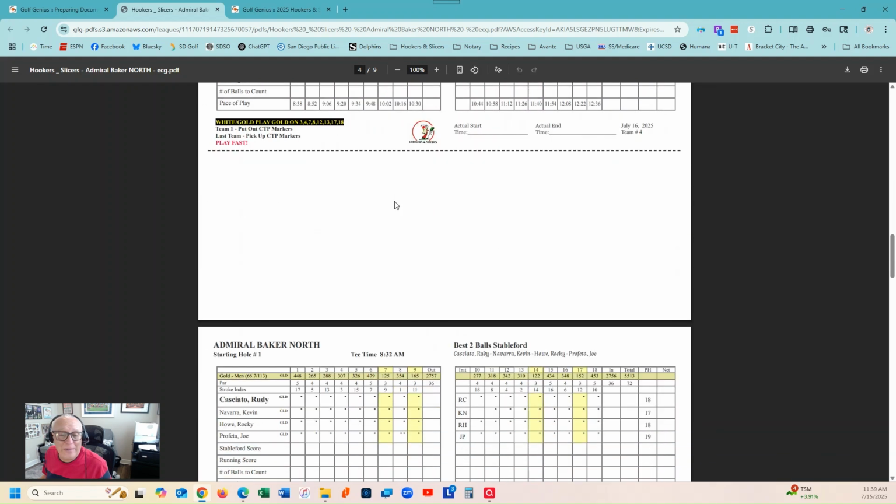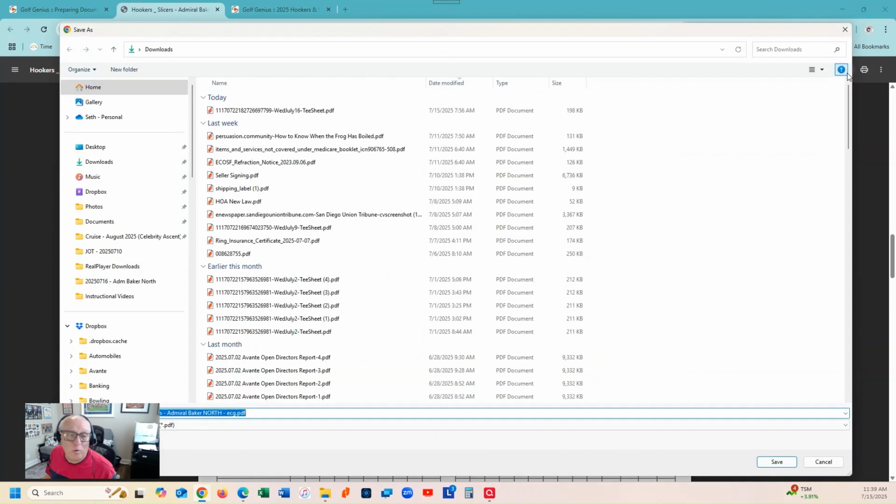Give it a quick look, make sure it works for you, and then you're going to want to save it onto your directory because you're eventually going to be emailing it to the members. So you click here for the download. At least that's how it works on Google Chrome. It's going to ask where.